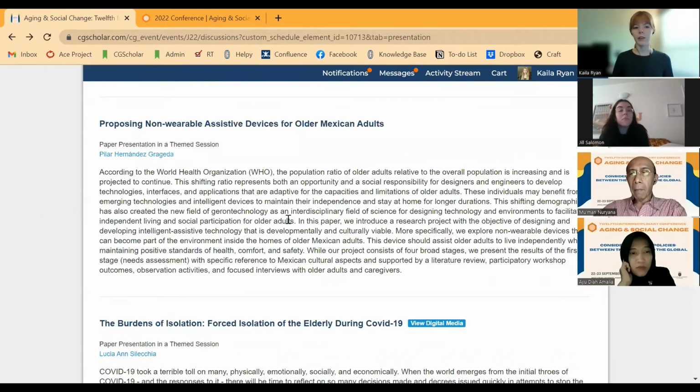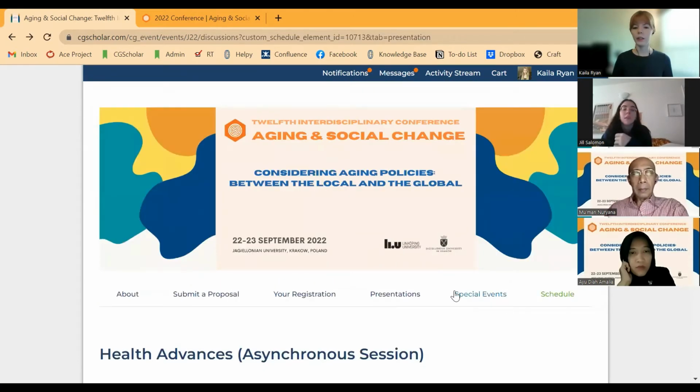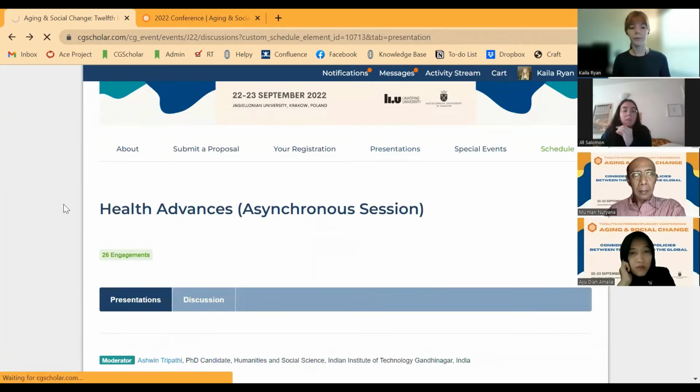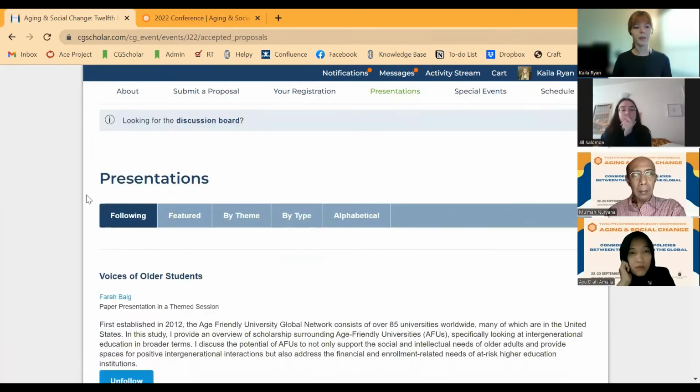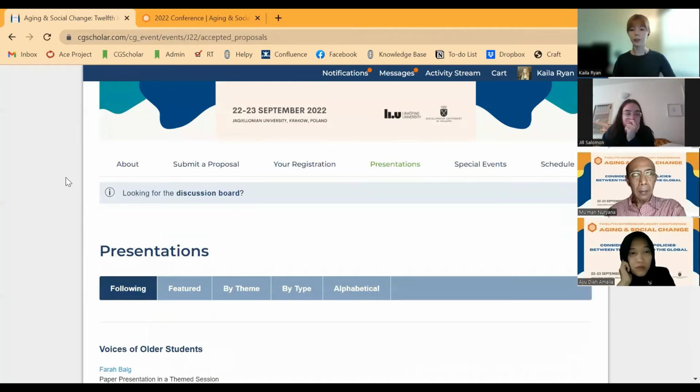So going back to the presentations tab, the first tab will be the following tab. This tab is specific to you, it's not the same for everyone. You'll be able to choose which presentations you're interested in watching the digital media for, and you can follow them and they'll be added to this tab. It's a good way to curate which presentations you'd like to see, because there are quite a few.